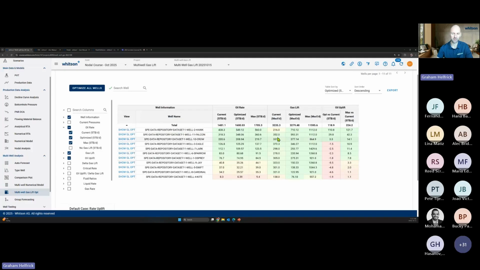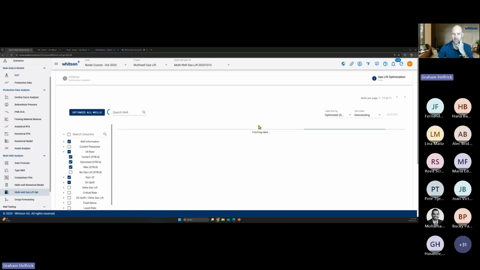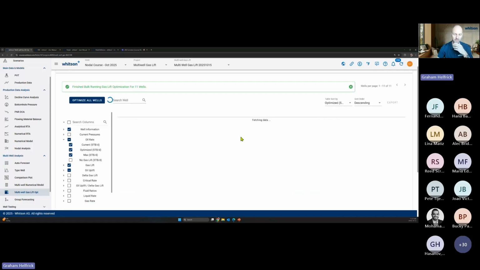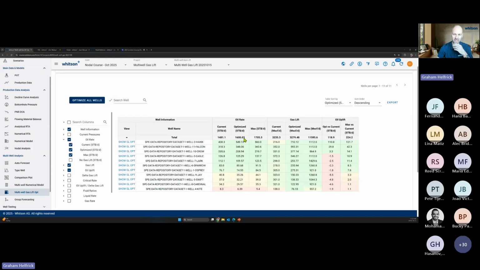Okay, so there's a bunch of columns, but the ones I want to focus on are, it's trying to run again. I'll just wait a second. Okay, so there's a column that says oil rate. So this is the current oil rate each well's producing, and the total is about 1,500 barrels a day. There's a column that says optimized, and it's going to show 1,600 barrels a day. So there's a delta of about 120 barrels a day between the current oil rate and what the higher oil rate could be if we redistribute the gas lift that we have.